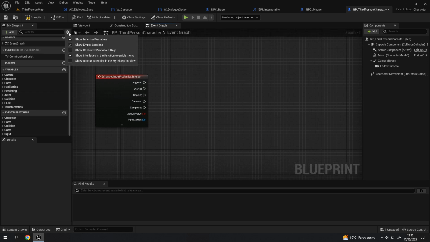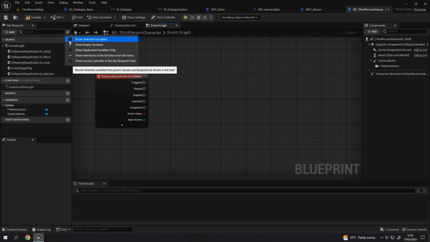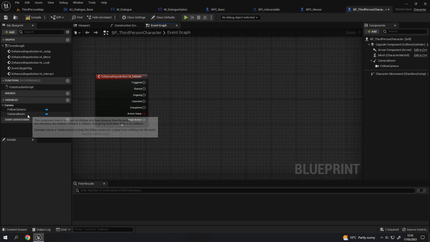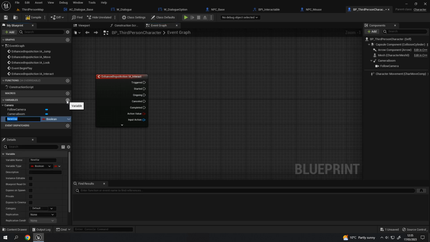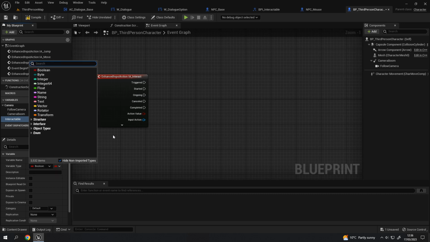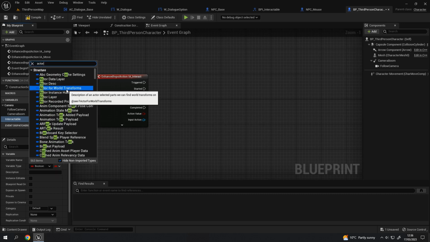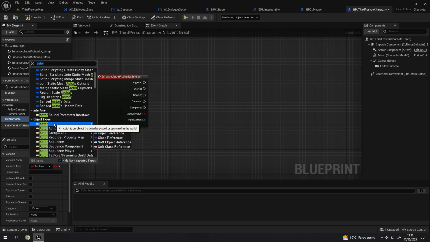So what we will need to do, I'm just going to disable the show inherited variables again, just so it looks a bit tight on there. So we do need a reference to what we're interacting with. So I'm just going to create a new variable and call that interactable, and that itself is going to be of type actor. Like so.